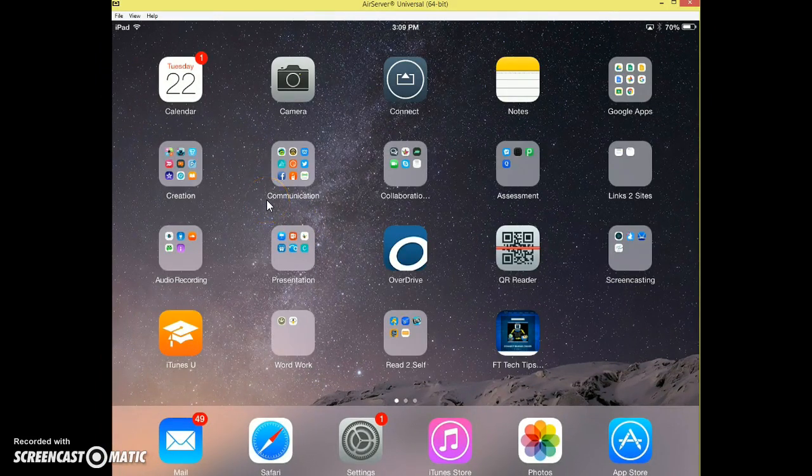Okay, the next tip that I wanted to share, teachers were asking, how do I make sure that when I'm using AirServer that I can have the iPad fill up my entire screen because they don't like having the desktop in the background. Up here at the top, and I'm using my mouse, I'm not actually on the iPad, so I'm using my mouse, and you're going to see where it says File, View, and Help. If you click on View, you can then select Full Screen.